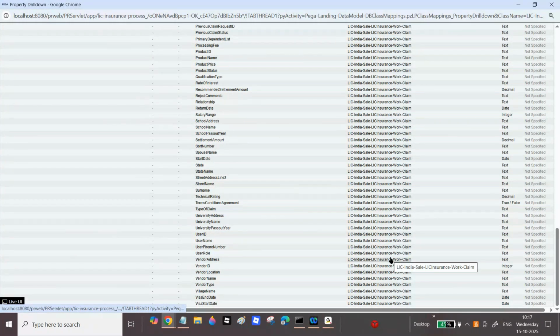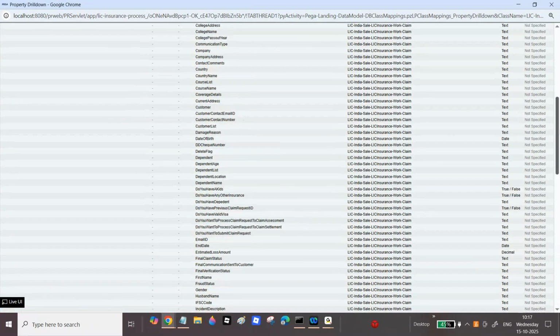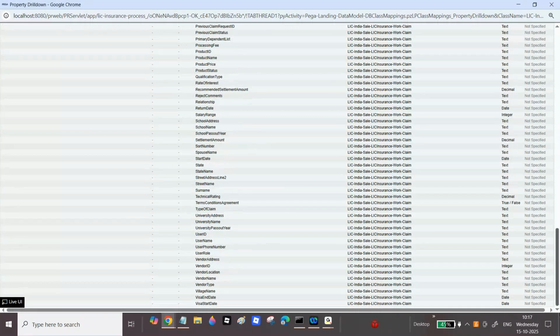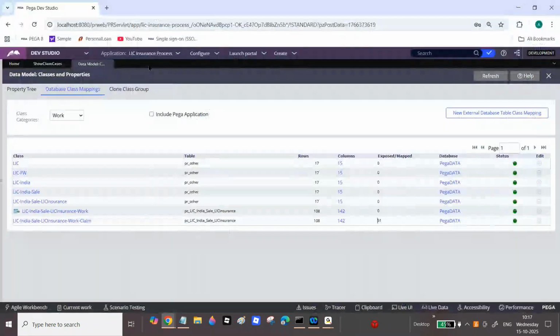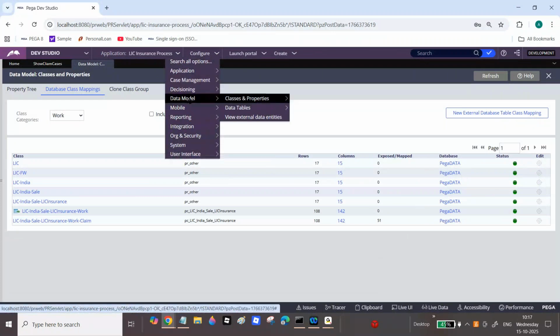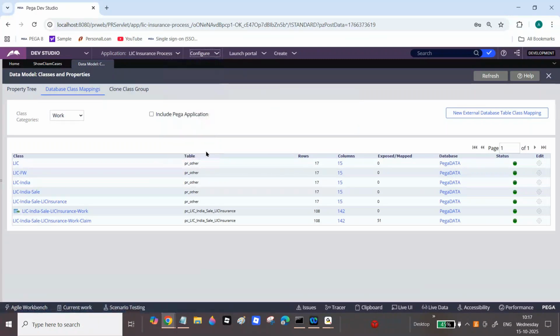So now we can see all the exposed properties here. This is the second way. What is the navigation we will follow? Click on Configure, Data Model, Classes mapping and database column mapping. Then you need to find the table name.